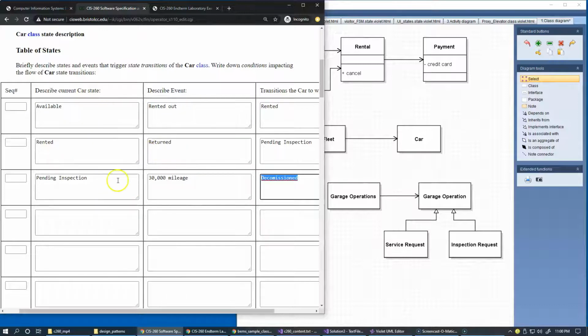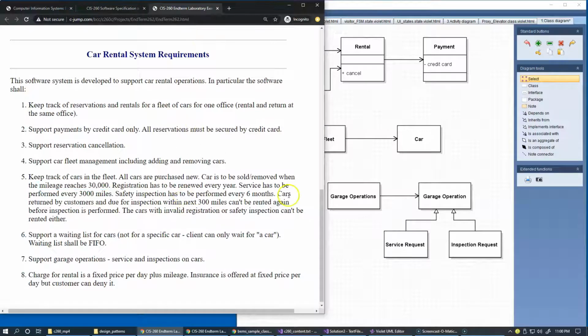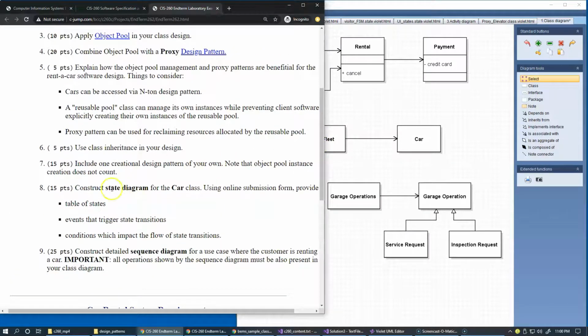So this is an idea of what you could do, thinking about the states that the car can be in with respect to all the services, available, not available, and so forth. It's basically the description of the entire state machine. And as we discussed, we need to construct the state diagram with all the transitions and submit this as well.